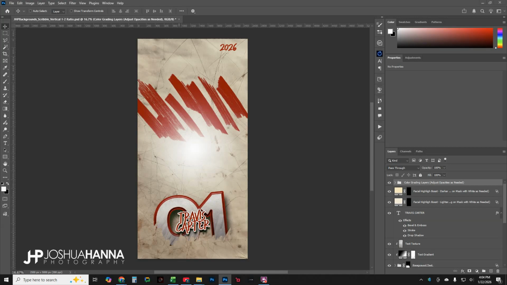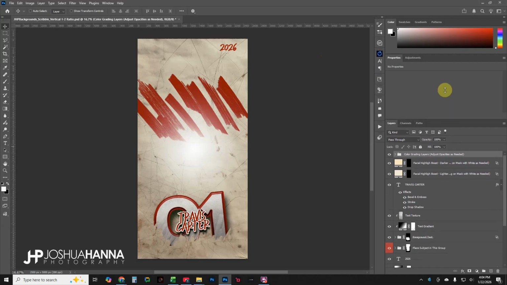This design is called Scribble, and we're going to take a look at the layer options in here just to give you a heads up on what's included and how to easily make some adjustments in here.